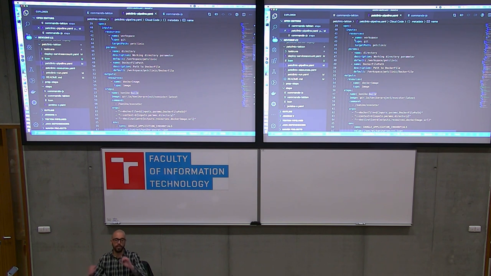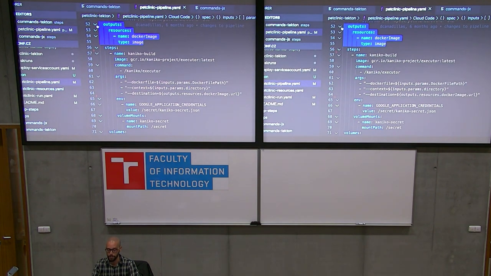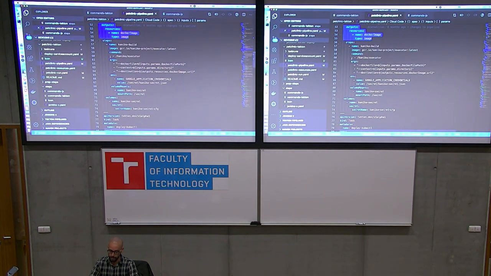And the input resource comes from the previous task, which is basically the workspace containing the artifacts. We also have a few parameters, for example, the Dockerfile path over here. The output, of course, as you can imagine, is a container image. Now, the step. I have one step, which is the Kaniko build.